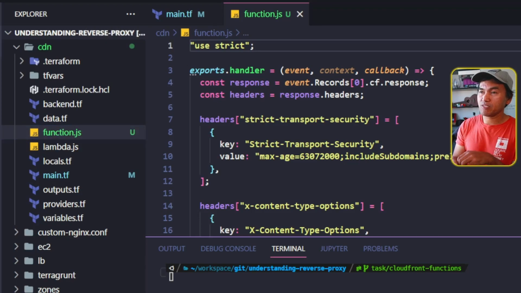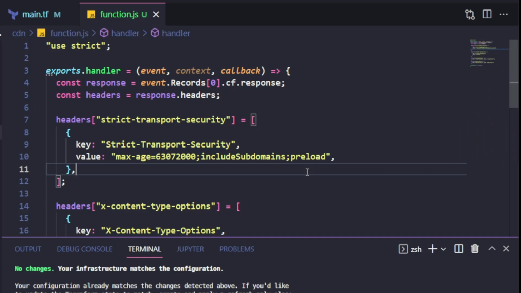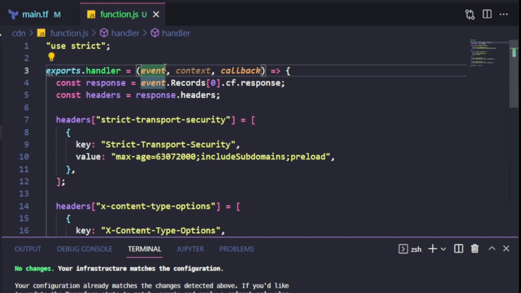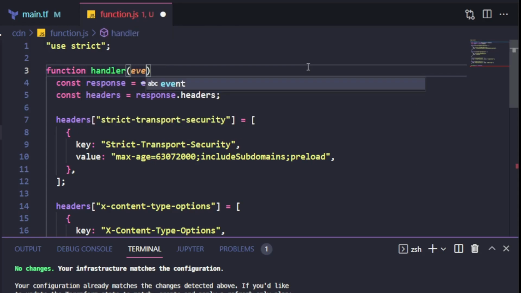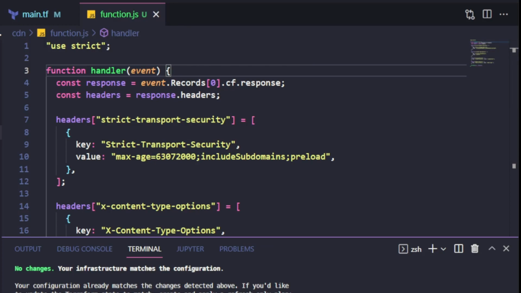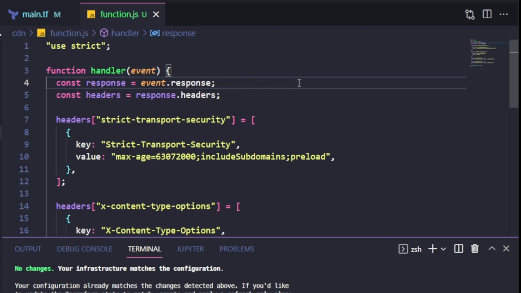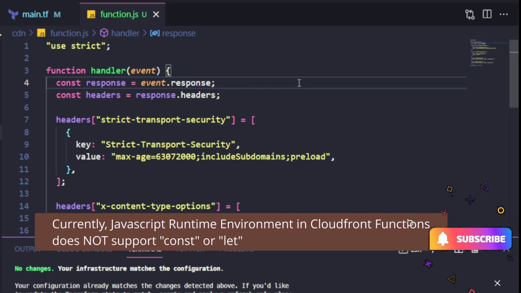And because this is not a Lambda function, I need to make adjustments to this new JavaScript file. I'm going to change the handler into an explicit function definition and only have event as the parameter. I'm also going to update how I derive the response headers by extracting the response object directly from the event parameter. And then I'm going to change the variable signature and get rid of the reference to const and replace that with a var.